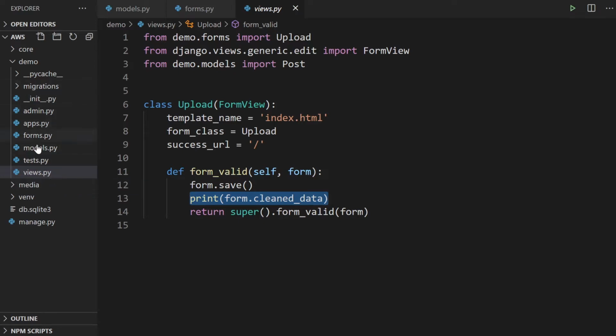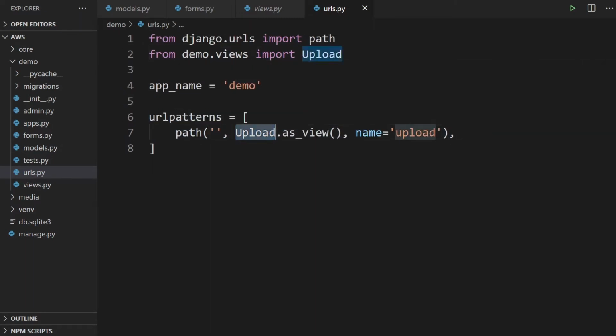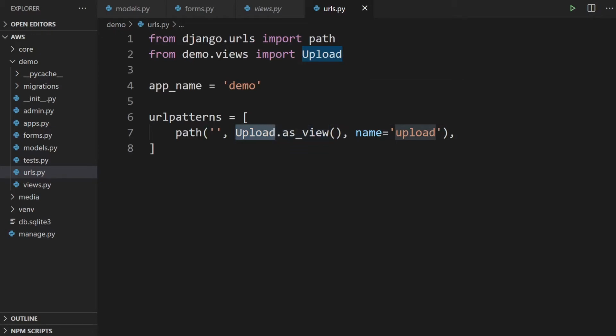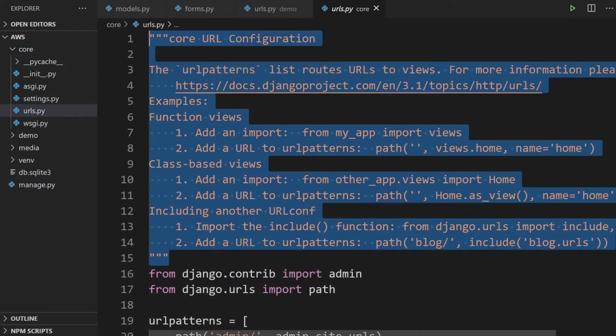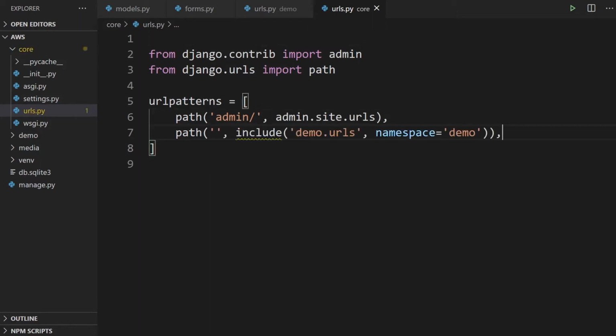So let's go ahead and just configure our URLs. So here we have the upload. So here we're just linking to our upload view. Remember we're using class-based views here. So as view, and then give it the name upload. The app name is demo. So that's in our demo application. Obviously now in the core, I need to link to that URL. So let's just get rid of all that. So I add the link to the demo URLs, and then I just need to also include right there. So that's the URLs in place.